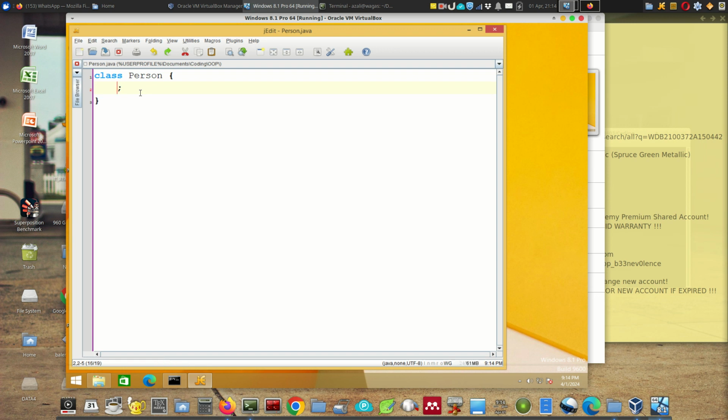Now let's create the properties for this class. Let's start with property name of type String. Another property is age of data type integer, and then we have weight of type double.